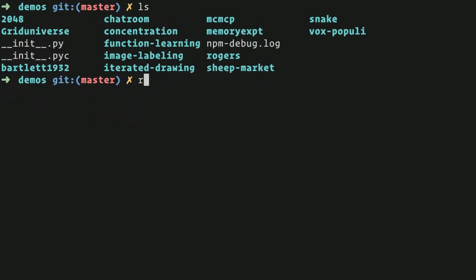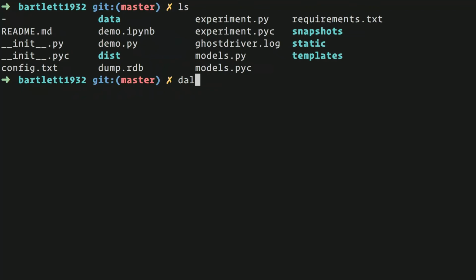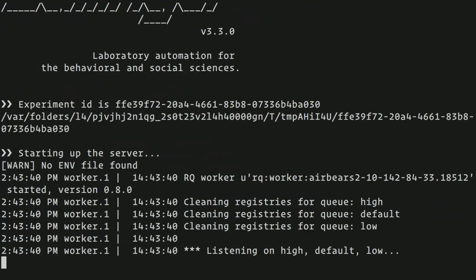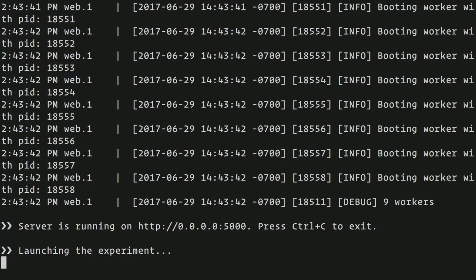I'm just traversing into the correct directory. There's a bunch of demos. I'm going to go to the one called Bartlett 1932. It's exactly the demo that you saw. I'm going to write Dallinger debug verbose. This is the equivalent of that Dallinger.collect, just done on the command line as opposed to in a separate script. I'm going to run that. It prints a little header, saves everything to a temporary directory, spawns a web server, and says it's launching the experiments. And then I'm going to flip back over a second.